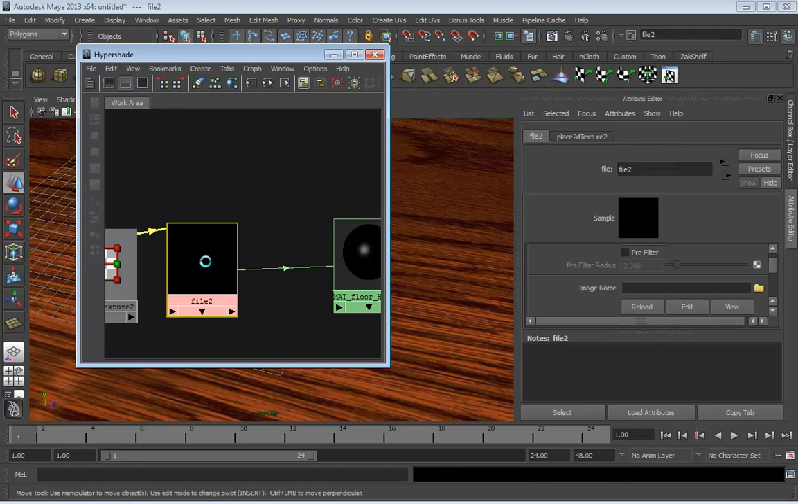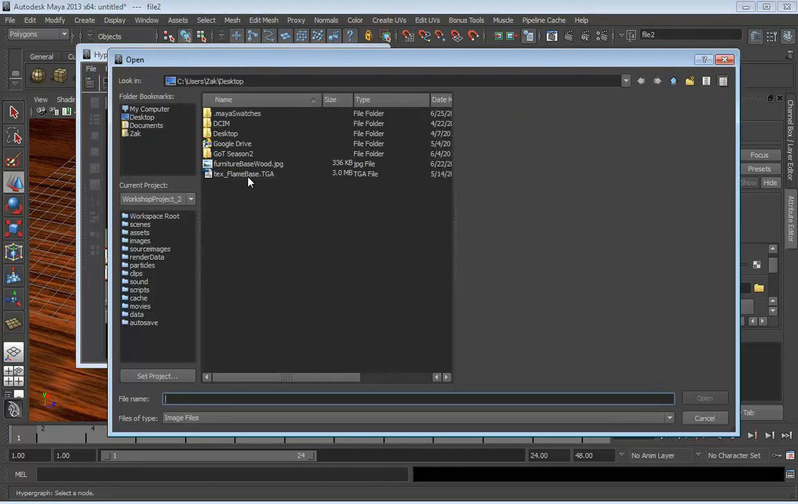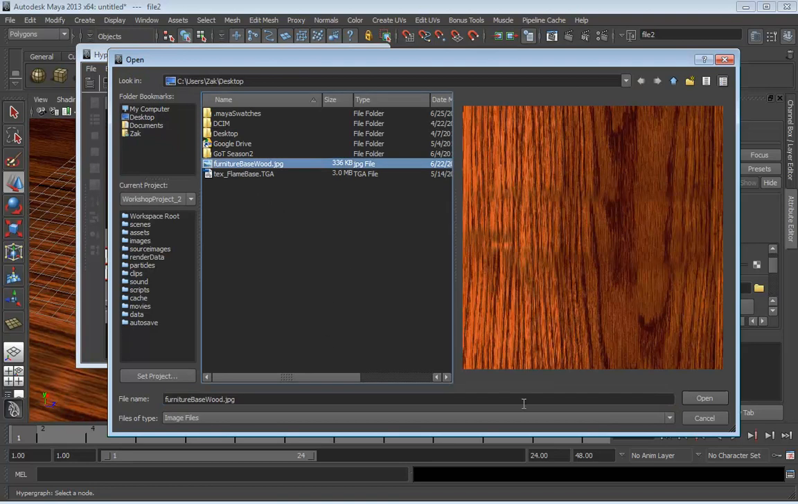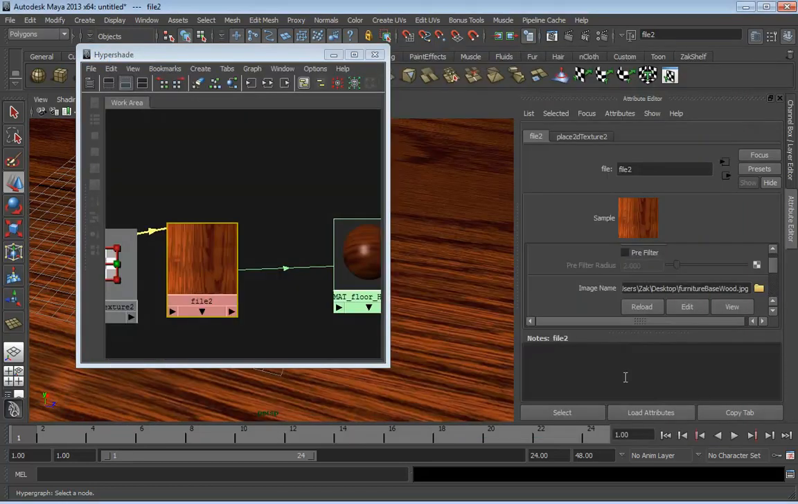Double-click the file node, excuse me. Click on the little manila envelope in its properties. Select Furniture Base Wood, which you should have downloaded. Open that up.